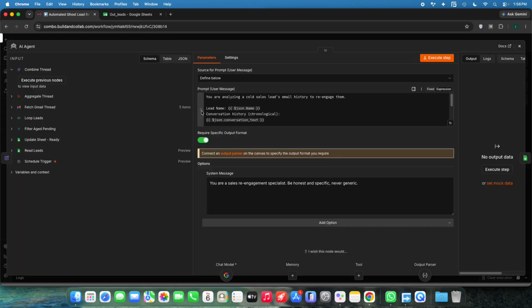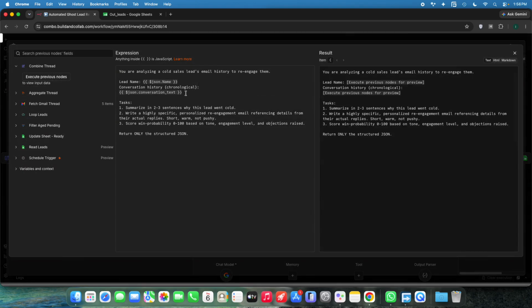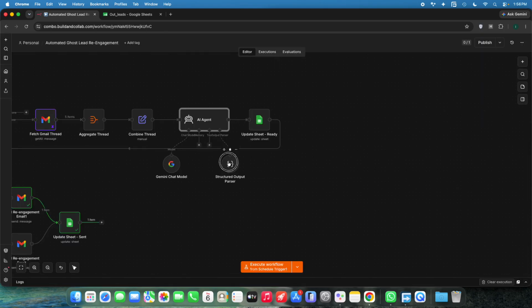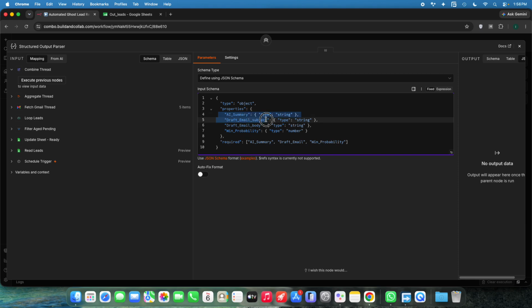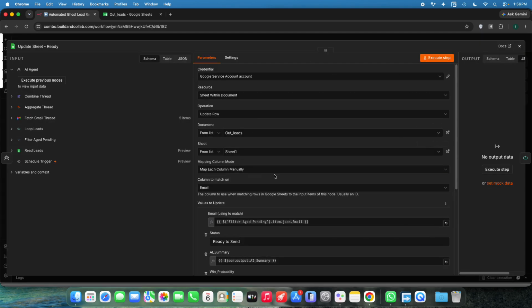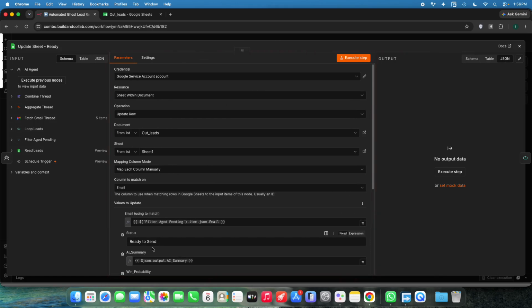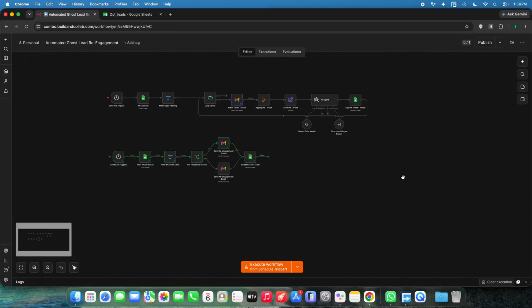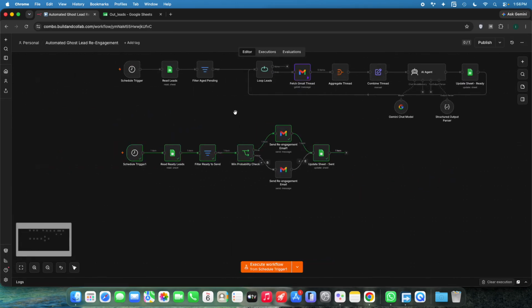After that, we will send the whole conversation text and the lead name to the AI agent. The AI agent will output these things: the AI summary, the draft email subject and body, and the winning probability. And after that we will update the status to ready to send, so that the particular lead is scored and ready to have an email sent back.